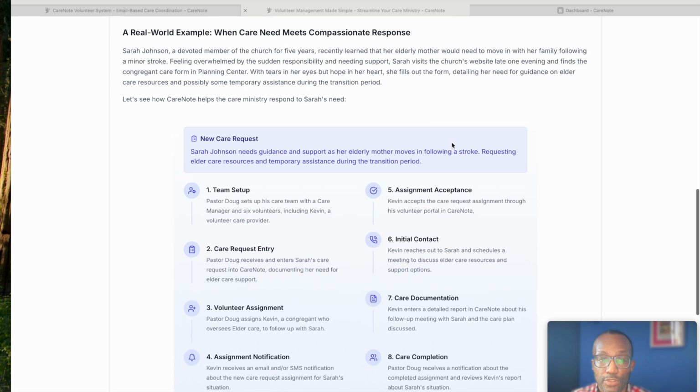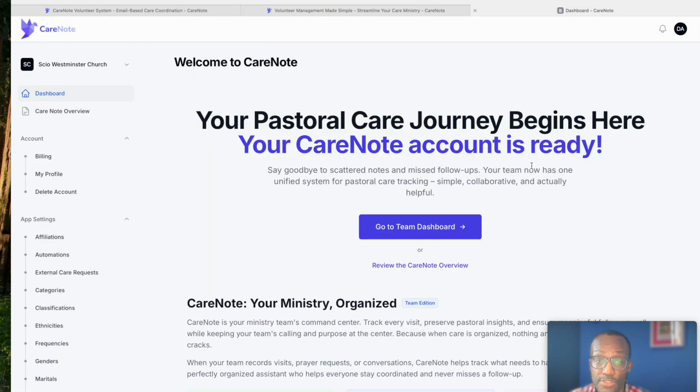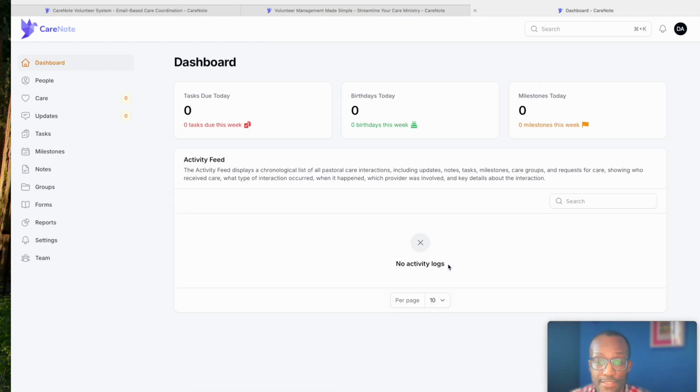I'll move me down to the lower right here so that you can see it. There's about 8 steps that we walk you through from setting up your team to entering the care request to assigning it to a volunteer, for the volunteer to receive the notifications, for them to accept or reject that assignment, them to deliver their care, to document the care that they delivered, and then for you to receive a report that that's done. So those are the 8 steps. And so what I want to do is just jump into CareNote and let's go ahead and set this up.